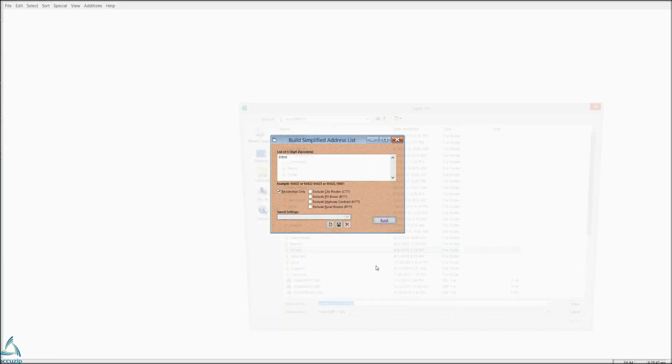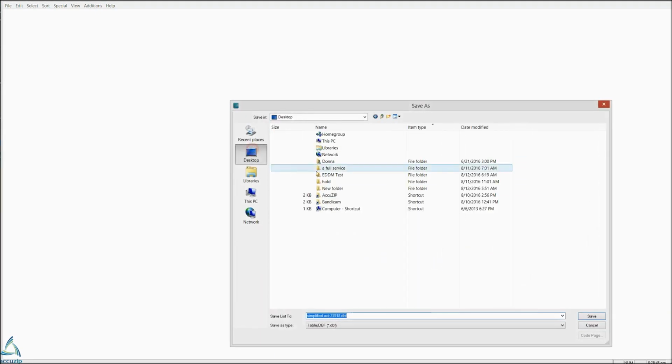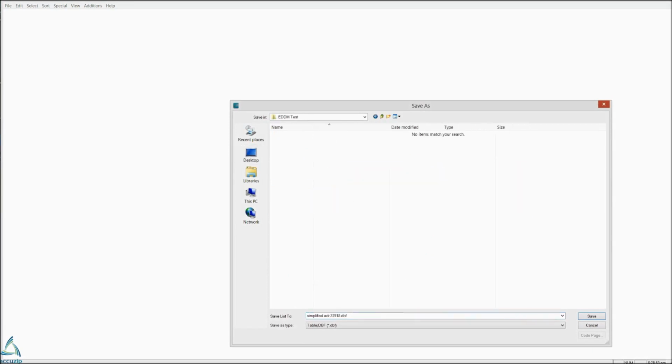We're going to click Build to create the list. If you have a folder to put it in, save it there. If not, you can create a folder on the fly. It's always going to name it with the zip codes that you're creating the list from. So if you have more than one zip code, specifically 5 or 6, it's going to be a very long name. So if you want to rename it before you save it, you can do so.